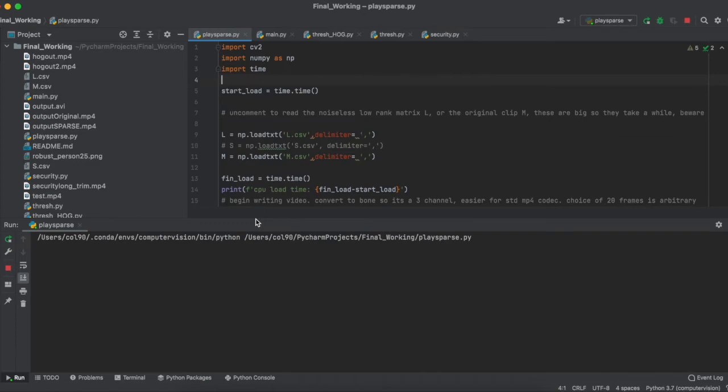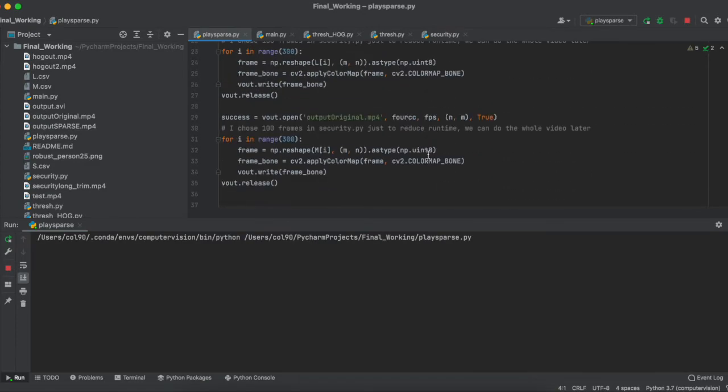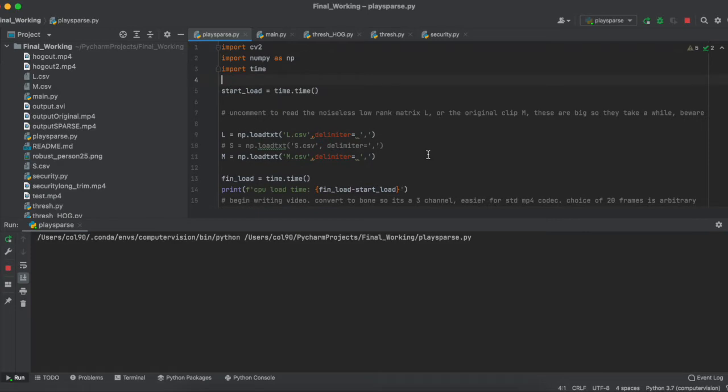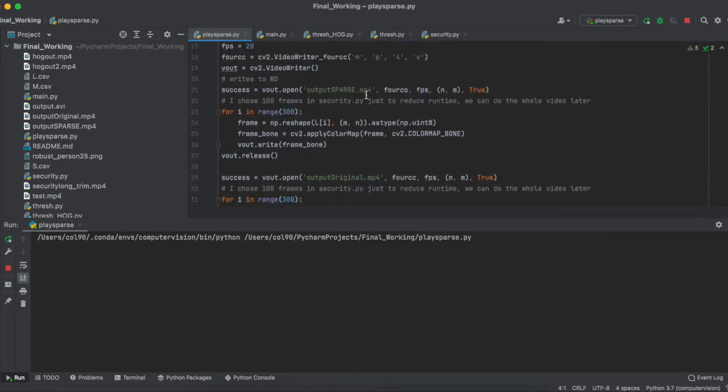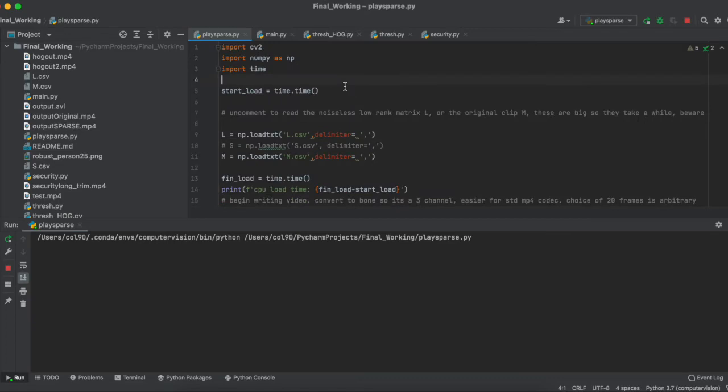So now we're running the Python file play sparse, and in this file, we're just converting the CSVs, which were the matrices outputted by the singular value thresholding in the previous Python file. We're writing these CSVs to videos so that we can run Hog on them, creating sort of a CV2 equivalent of the NumPy arrays that are output from the low rank reconstruction.